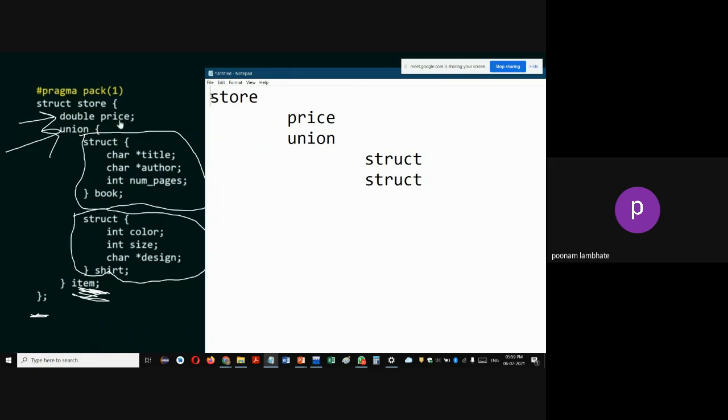That means within store, I have a price variable and a union. Within that union, I have two structures. Is it clear how I have defined it? Yes. Okay, till now you have understood. Now for this outermost store, I have not created a variable as of now.